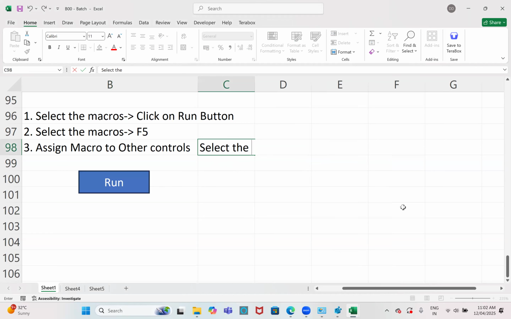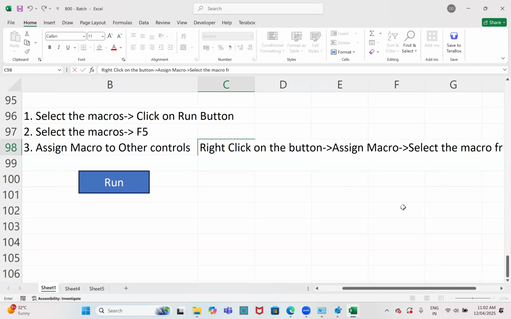Select the button, or simply right click on the button, assign macro, then select the macro from the list of macros and say okay. This is the third option. Fourth option.